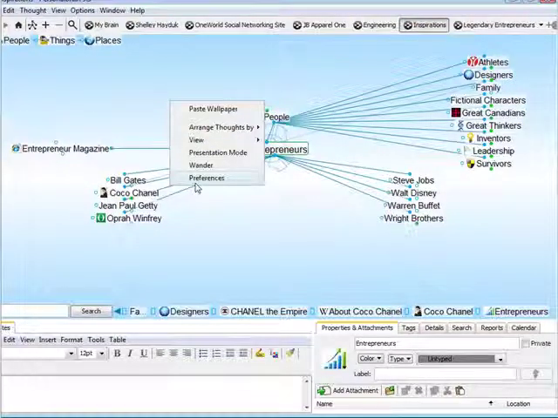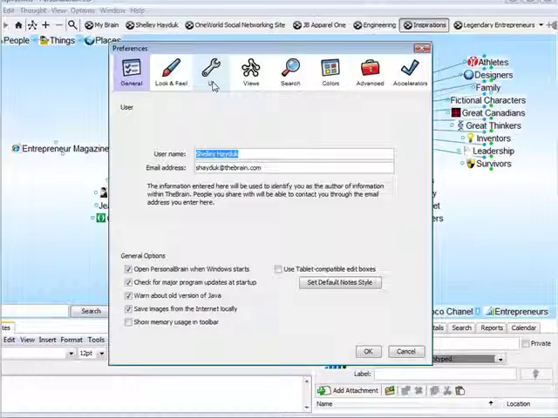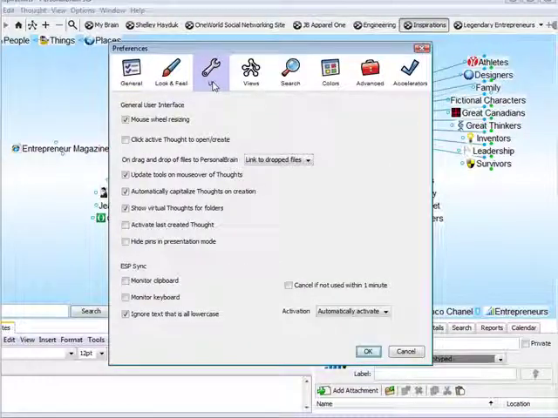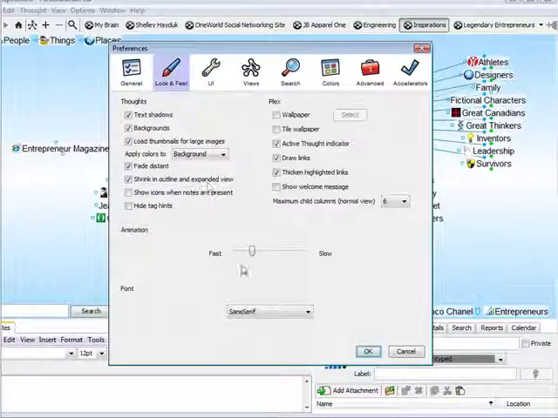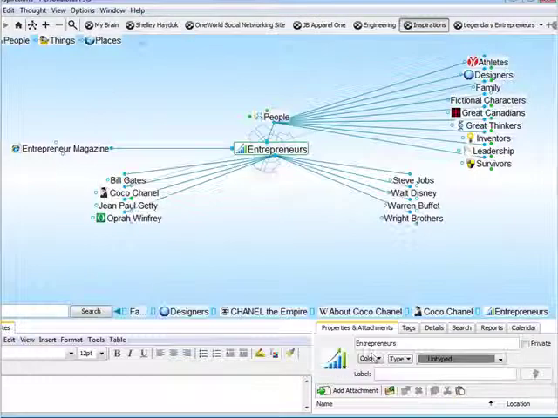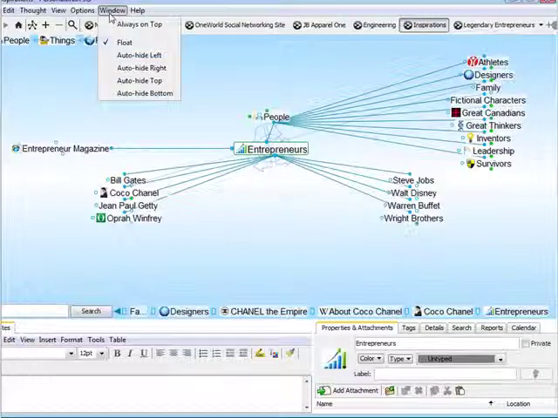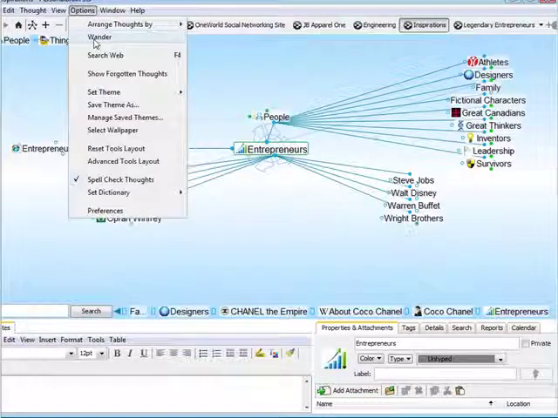So if I go into preferences, and do you know where wander mode speed is, Matt, or is that just the animation speed? You can change the speed on, click on look and feel. Okay. And right down there in animation, change that to slow. Okay, I'll just slow it down for the purpose of the web meeting here and hit OK. And now we'll go back to wander.